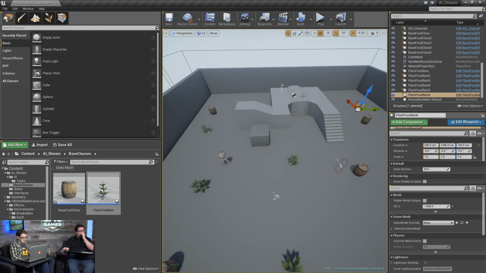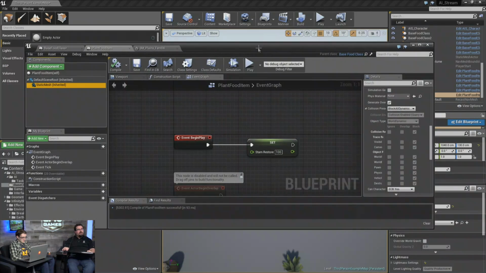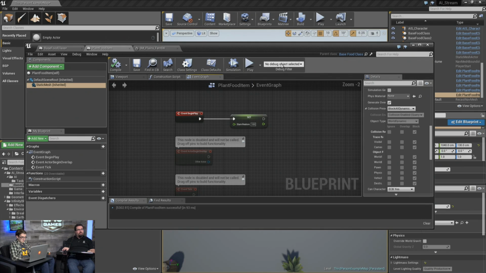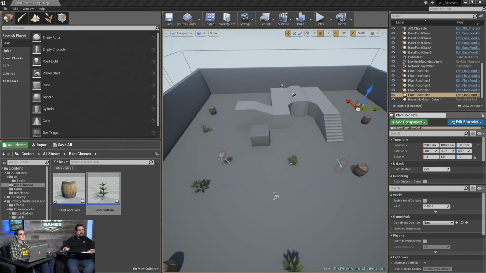Okay, so that's great. We have a food item, and the plant food item is different, but it's the same. And stamina restore is working. He's finding it correctly. Now we want an object that will kill him.